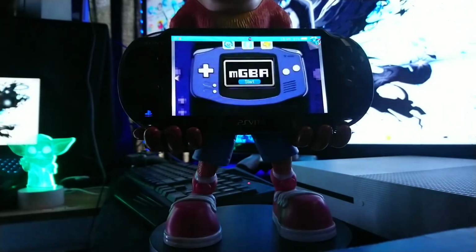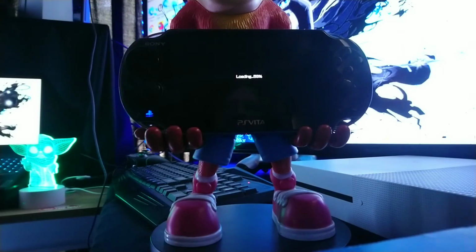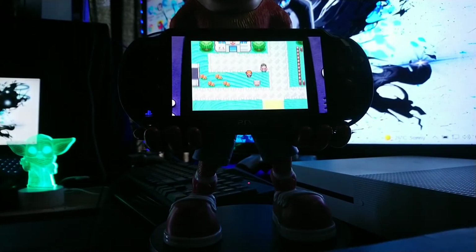MGBA. So this is pretty dope. It allows you to play Game Boy Advance. I only currently have 2 games on here, which is Let's Go Pikachu and Radical Red Hacked version 2.1. So let's just quickly open it up. As you can see, it loads brilliantly, and that's pretty much Pokemon.